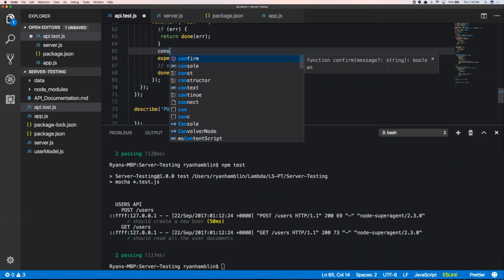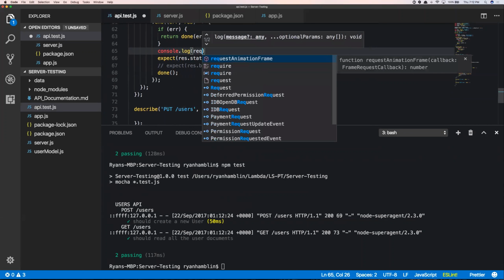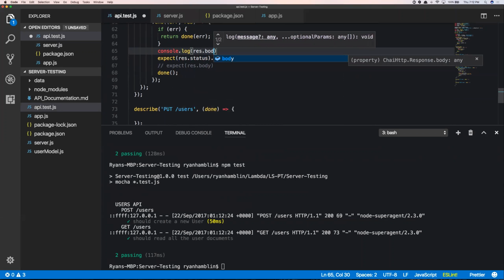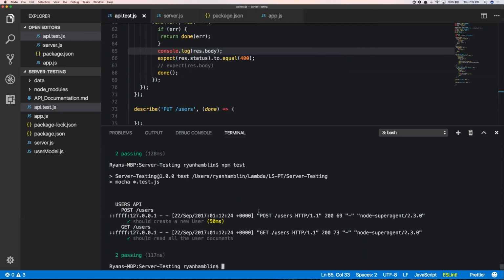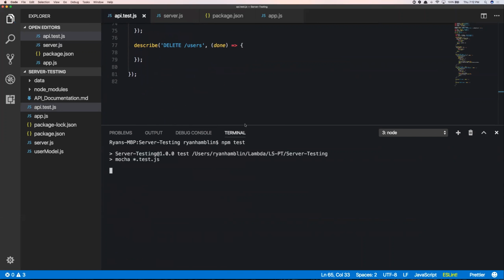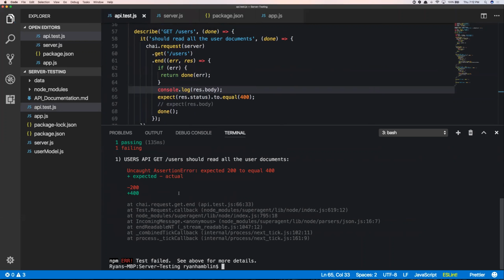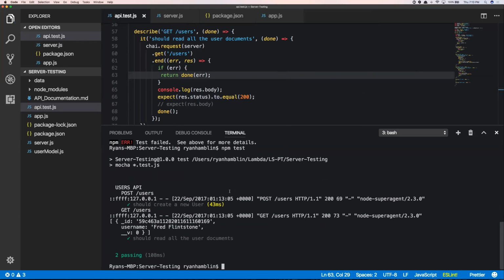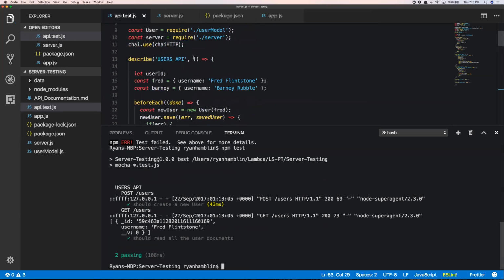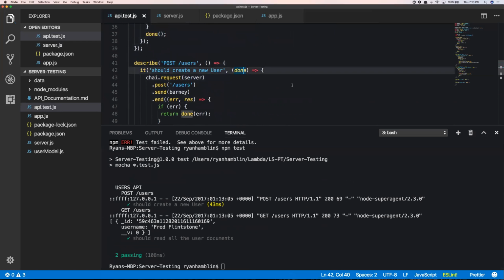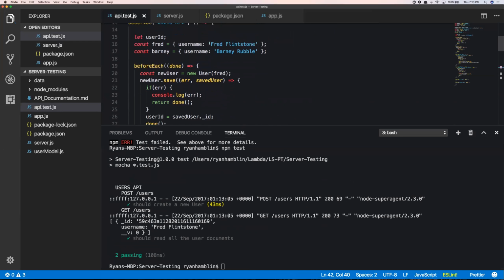Oh, I got rid of my console log. Result.body, right? Okay. So make the 200 equal 400. Okay, so here's our body. Check it out. Fred Flintstone was in our database, basically, but was it really? No, it was actually in the test database because we populated it right here with the beforeEach. So we populated Fred, so we're expecting the username to be Fred Flintstone, right?